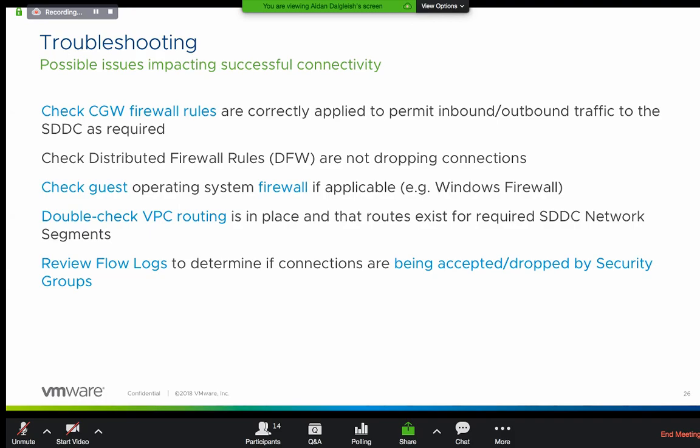The VPC routing, I've certainly come across it where I've been playing around in the VPC trying to figure out how stuff works, and I've deliberately deleted a route, forgotten I've done it, and then clearly that's not going to work anymore. So again, check that the routes that you expect are in place, and if one of those is missing, you might need to find out what's happened there.